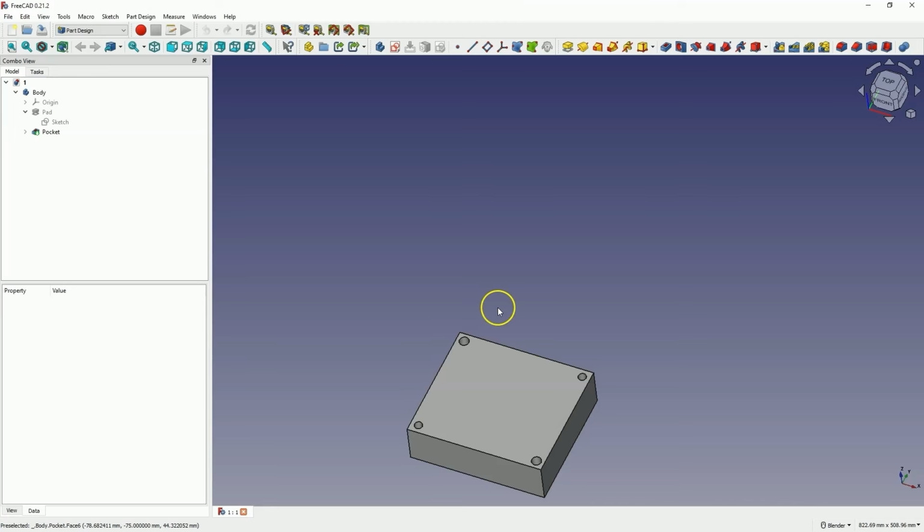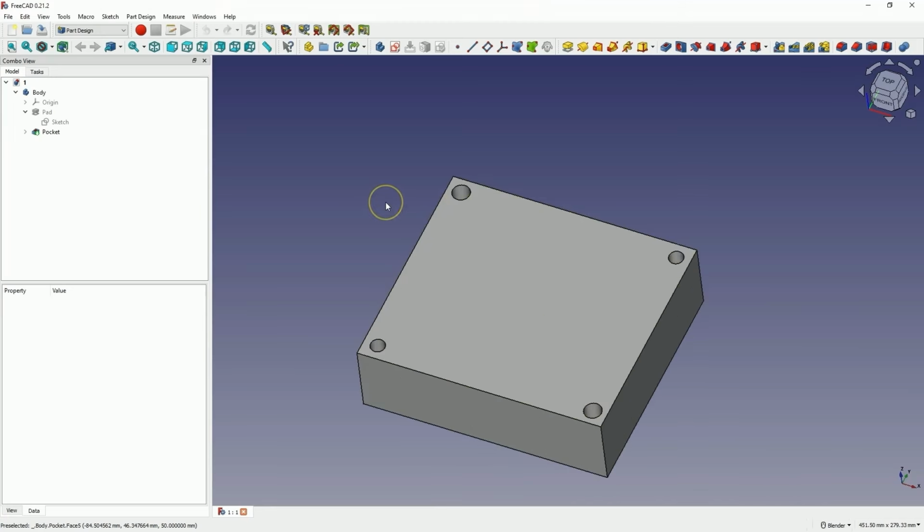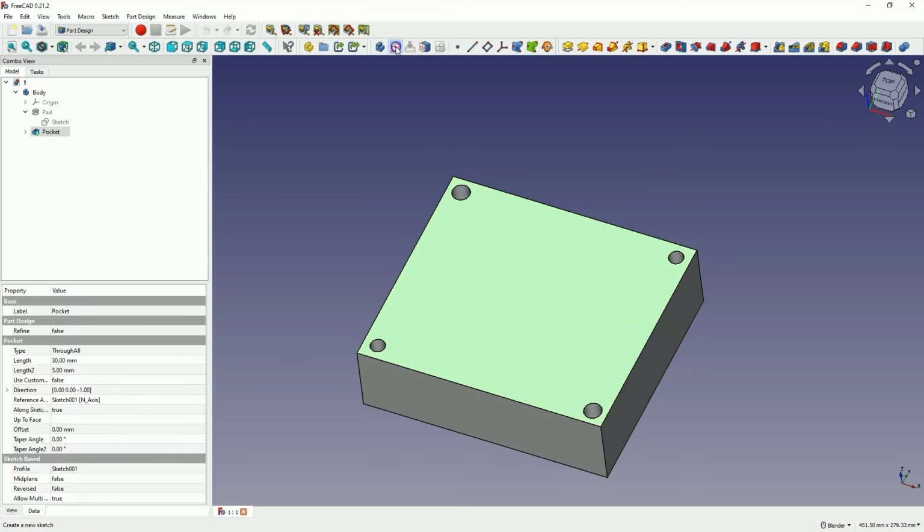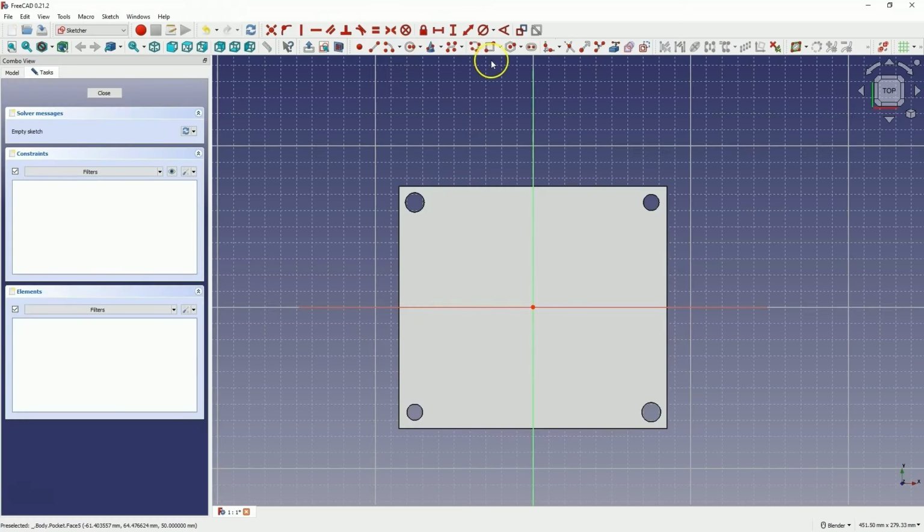Let's continue working on this project, and in this lesson, we will review information regarding the pocket operation and create another sketch on the face of the model. Select this face and choose to create a sketch. Now select the centered rectangle command, which means we will create a rectangle with a center point. Select this command and now specify the center point of the rectangle.